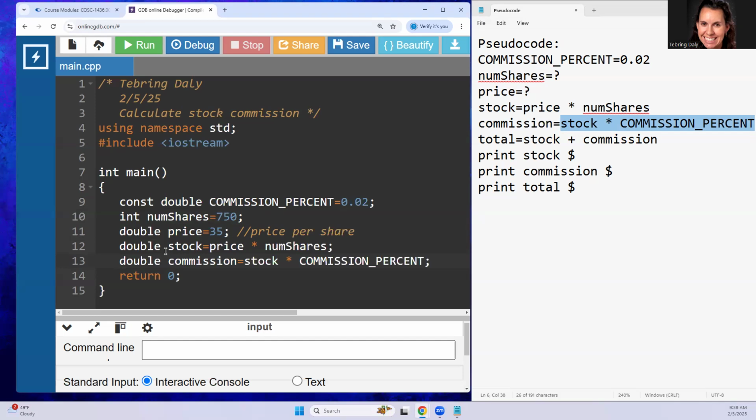And now we need the total. So we have the stock, so price times the number of shares. And then we have the commission if we take the stock times the commission percent. And now if we add them both together, we can get the total. Now it doesn't know what total is yet because we didn't tell it what total is. So we have to tell it what data type total is. So we'll go with double again. And then we can just take the stock plus the commission. And if you use the same names, you can just copy this. Make sure you put a semicolon at the end.